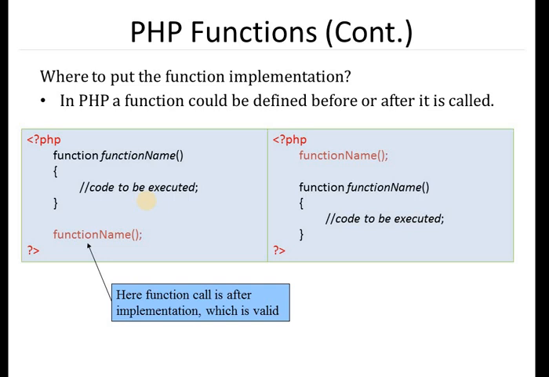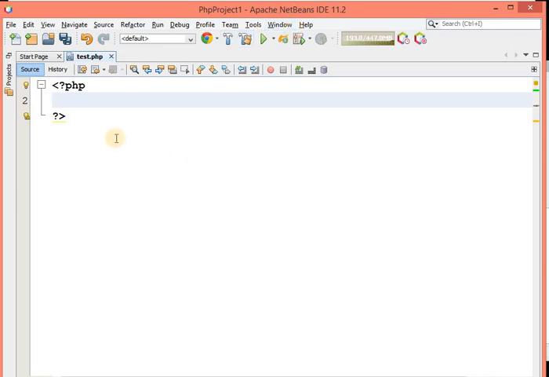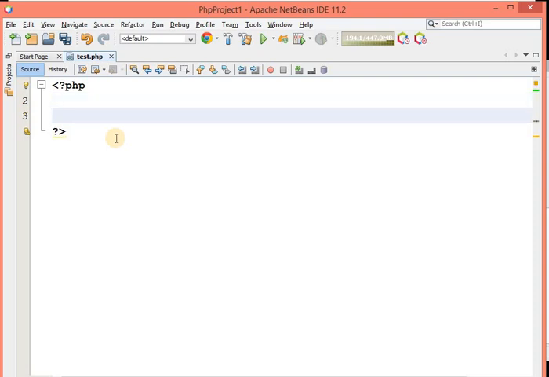Okay, now let's see a practical approach towards PHP, and there are certain points that need to be understood in PHP functions. Okay, so let's see these functions in the Apache NetBeans IDE. So okay friends, this is my Apache NetBeans IDE, and in the background I have also started my XAMPP web server. Okay, so my Apache local web server is in running state. So I am going to define my first function.